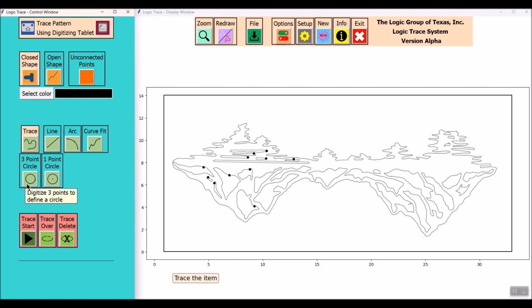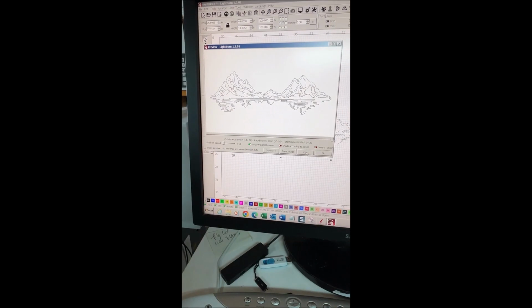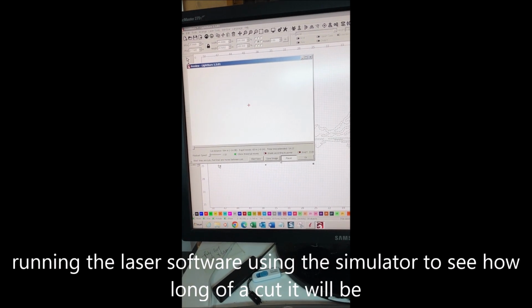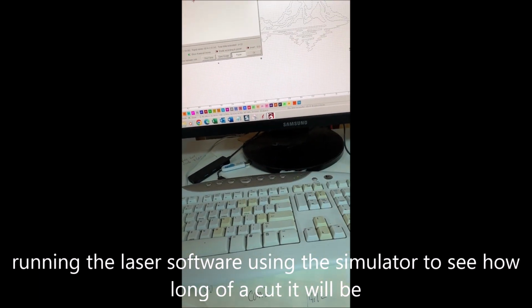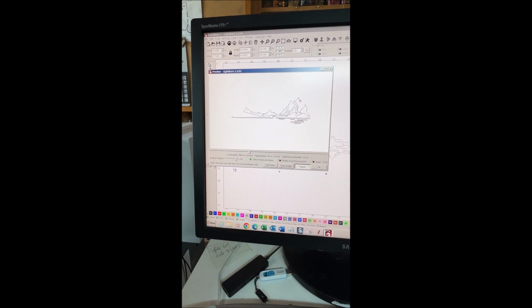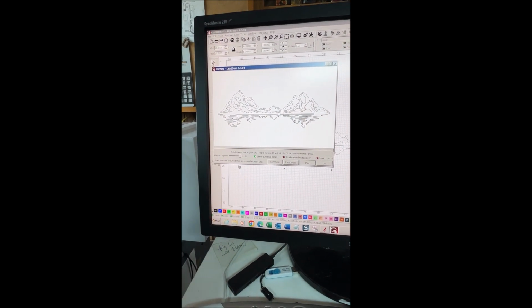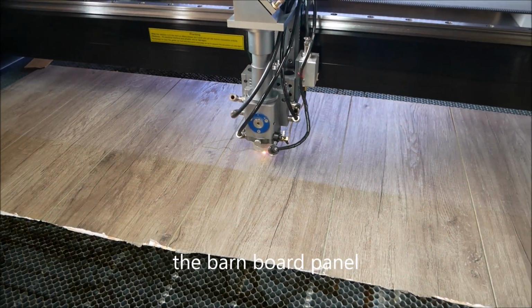Getting finished up here with the tracing, so the next step is to save that final file. And I'm going to load that file directly into the laser software for the cut. First thing I do when I load that file into the laser software is to run the simulator in that package to see how much time it's going to take to do this cut. It showed it was going to be around 12 to 14 minutes.